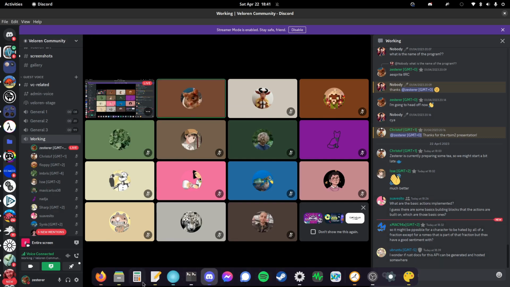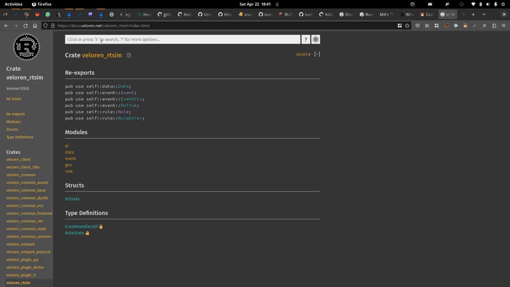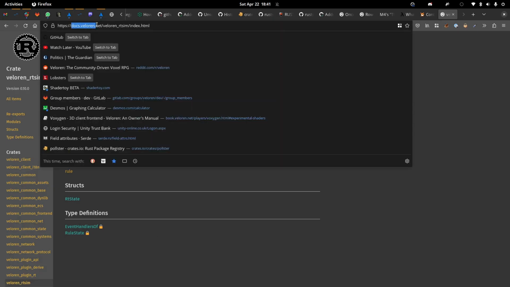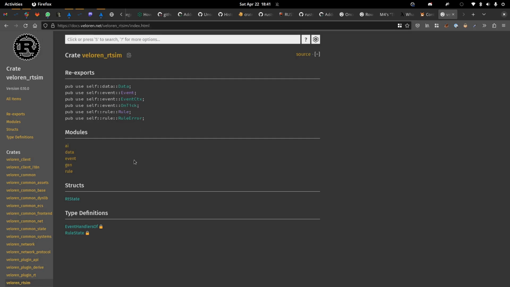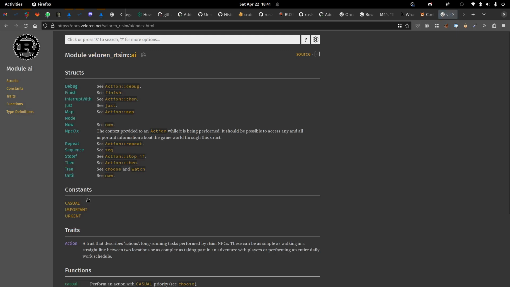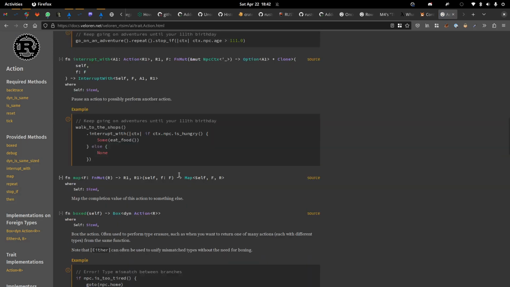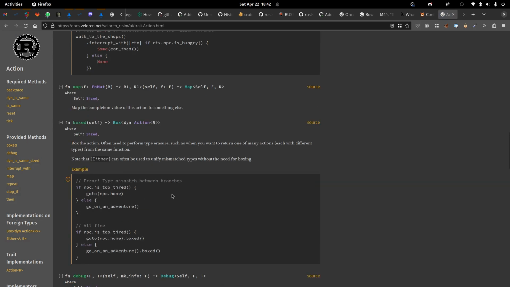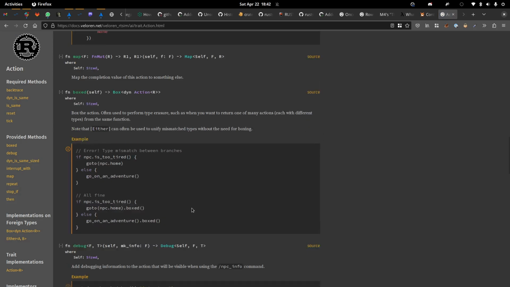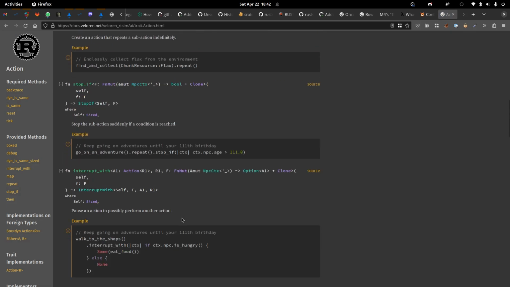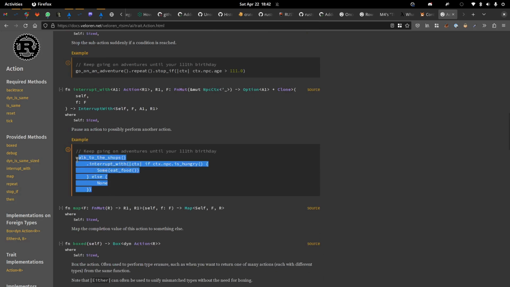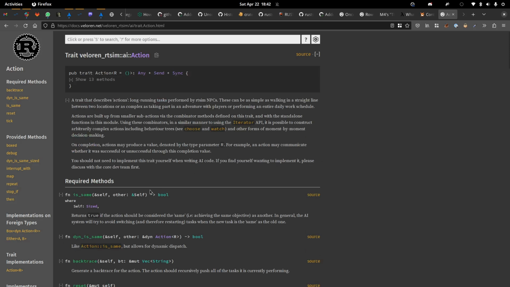Yeah, so the Rust docs are actually hosted for this on docs.veloren.net. So we can see the action trait here, and the examples are not amazing, but they give a sense of what you can do with it, and how all of the different combinators interact. I'll just put that in the chat.